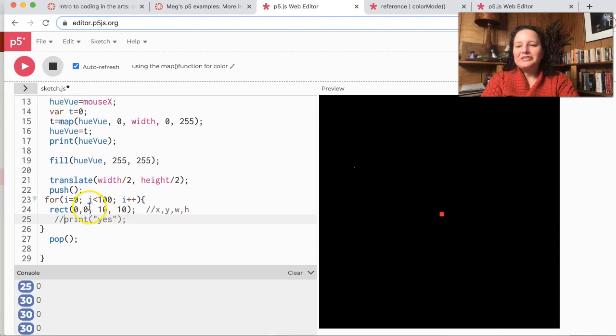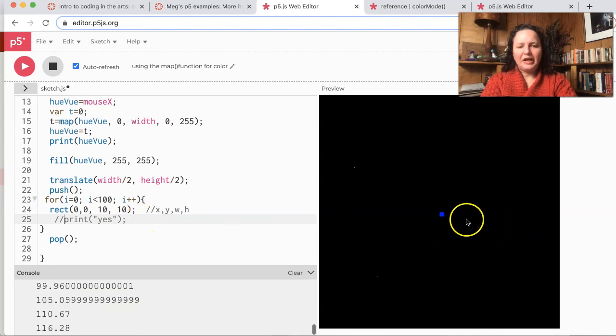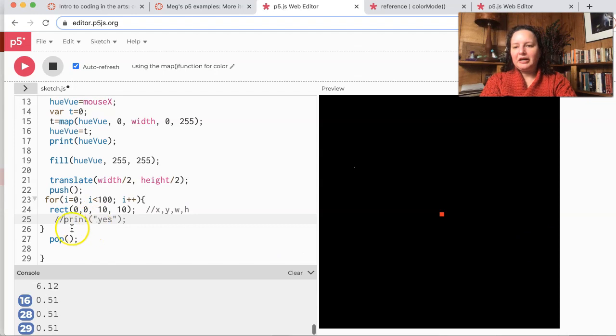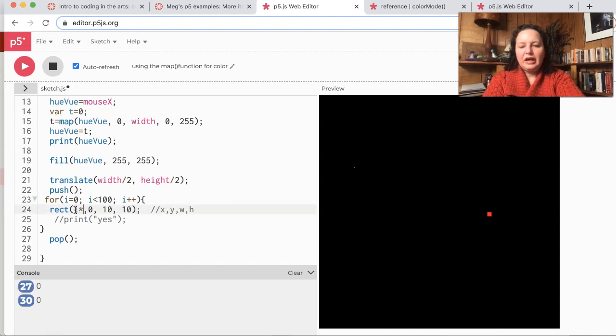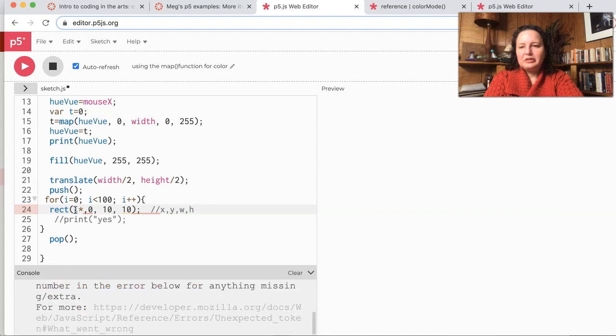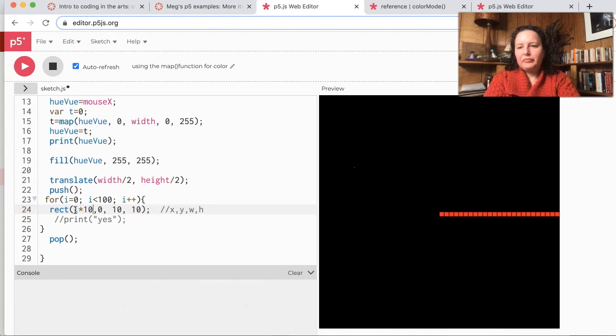What I would like is to start actually repeating this thing as part of the iteration. And so I think what I could probably do is think about using the location of maybe i times 10, and then i times 10 here.